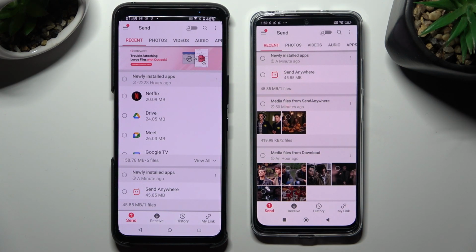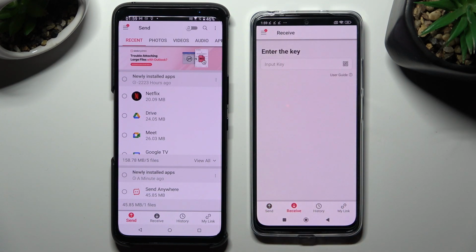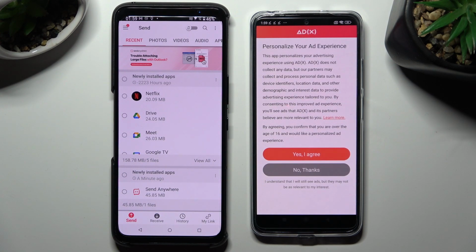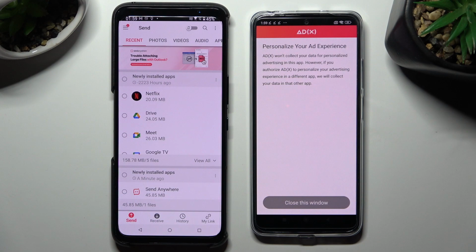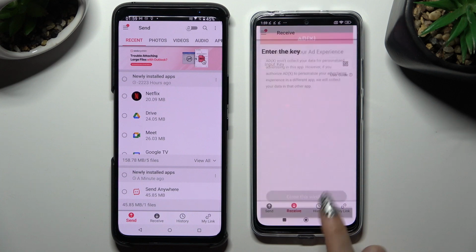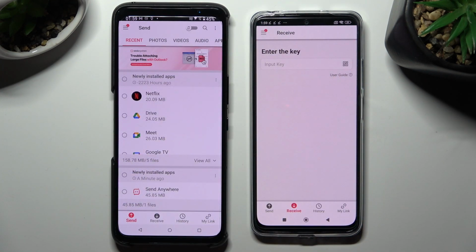Nextly, tap on Send at the bottom left corner of Asus and Receive next to Send at the bottom of an Android. Also on an Android, click on one of those options to set up the best one for your ads. Yes, I agree, or no, thanks. Then, after clicking on Close this window, go back to Asus smartphone.